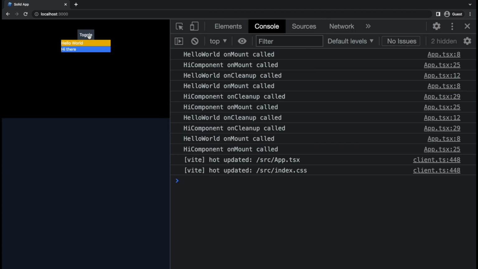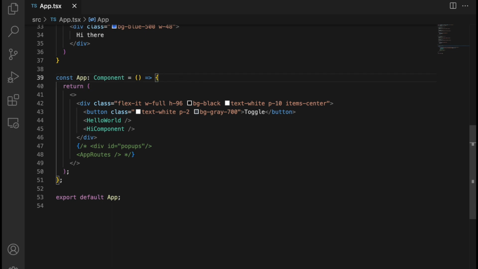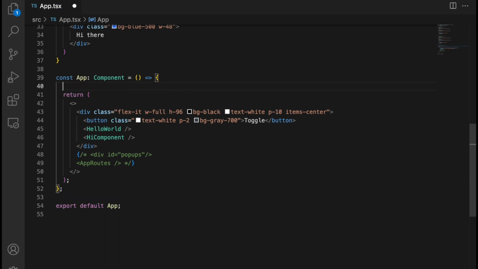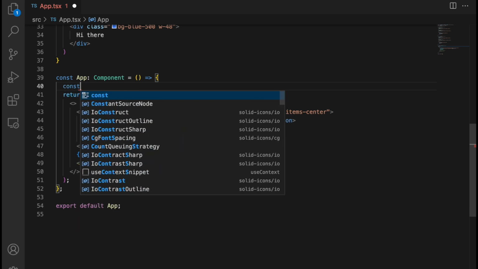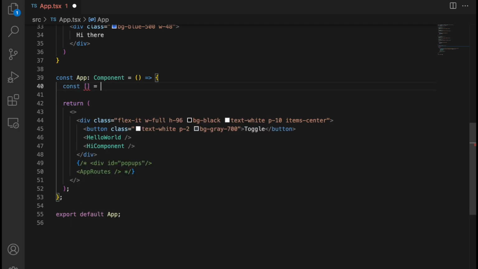I'll introduce a value which will say whether HelloWorld is displayed or hidden. I will create a signal, because signals are reactive values. So const, square brackets, createSignal, and by default it will be true. The first one will be isHelloDisplayed, and the second one is the setter, setHelloDisplayed.